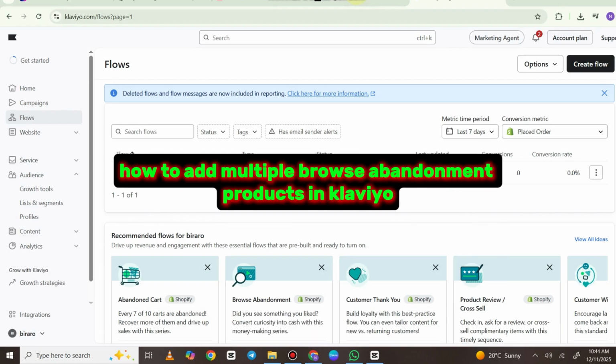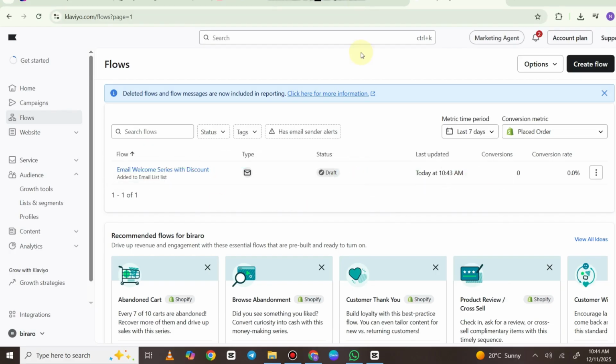Today I'm going to show you how to add multiple browse abandonment products in Klaviyo so your emails show all the items a visitor recently looked at. This is a great way to increase sales and get people back to your store.